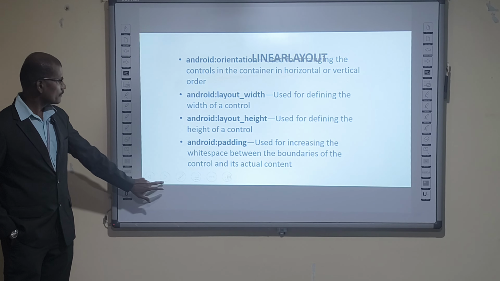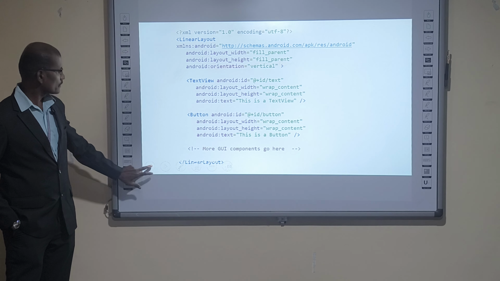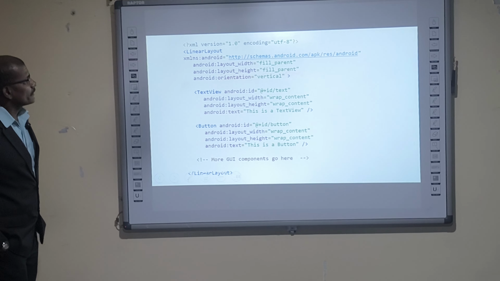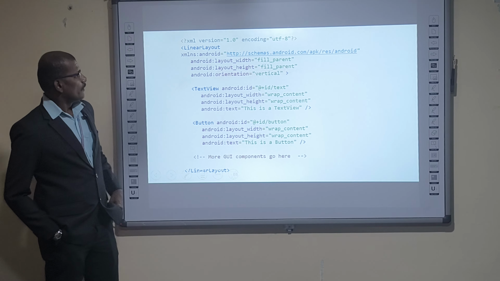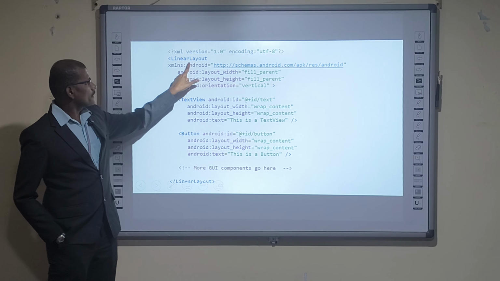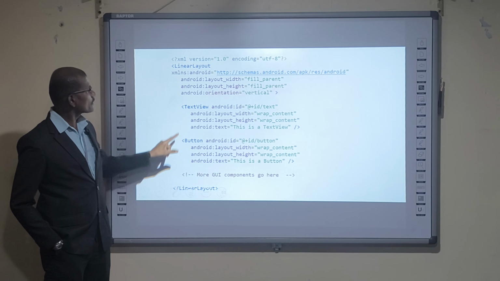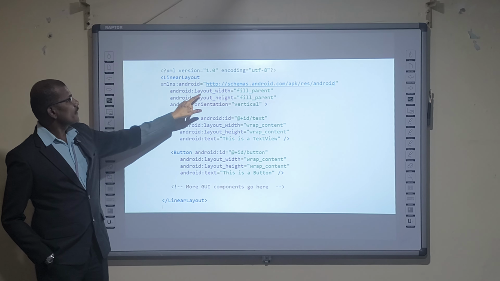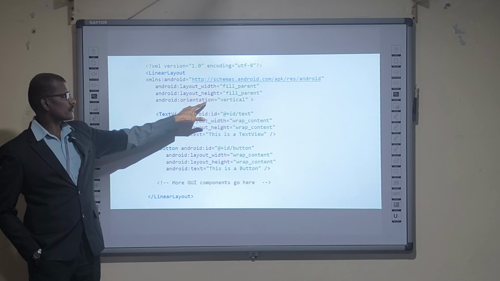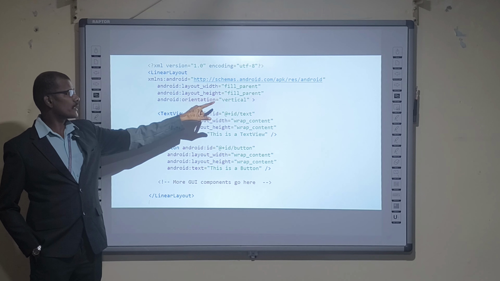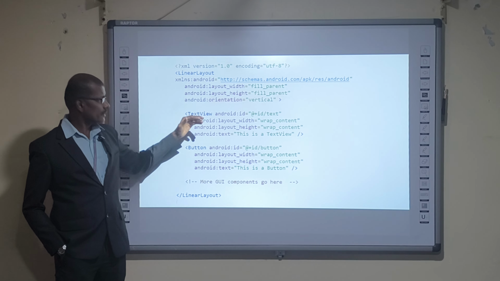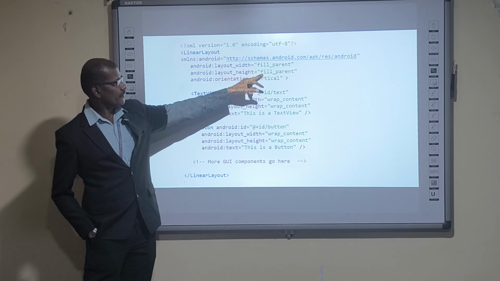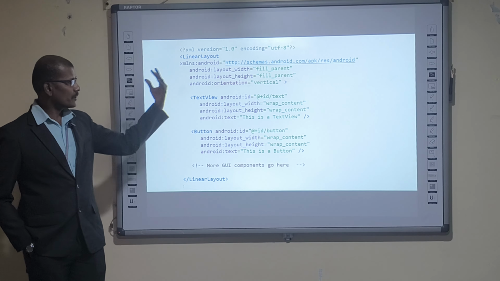Let's see the next one. Let's see the example. See here, we are using the linear layout. We have to start with the linear layout tag and end with the linear layout tag. Here we are using three important properties. First one is orientation, so we are arranging the child views in a vertical manner. Next, height and width, we are giving fill parent. Fill parent means it will occupy the whole screen.